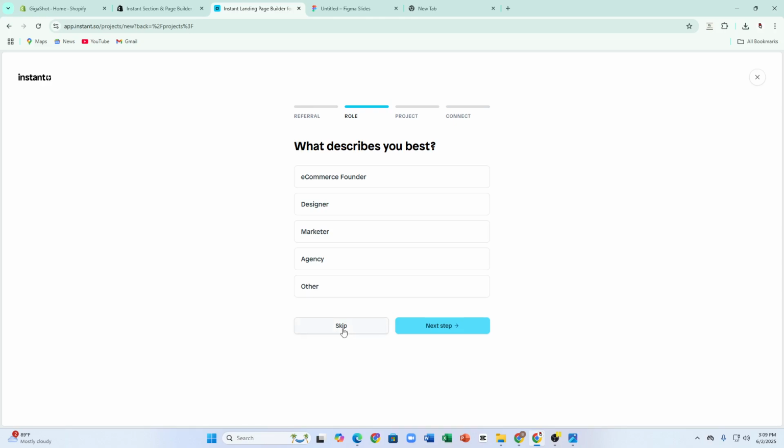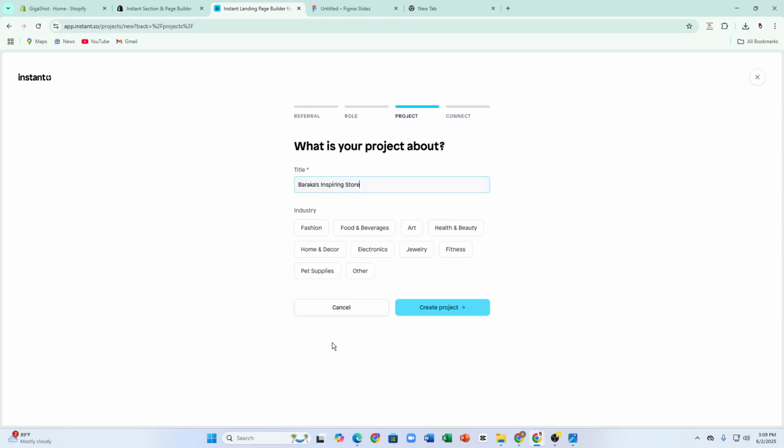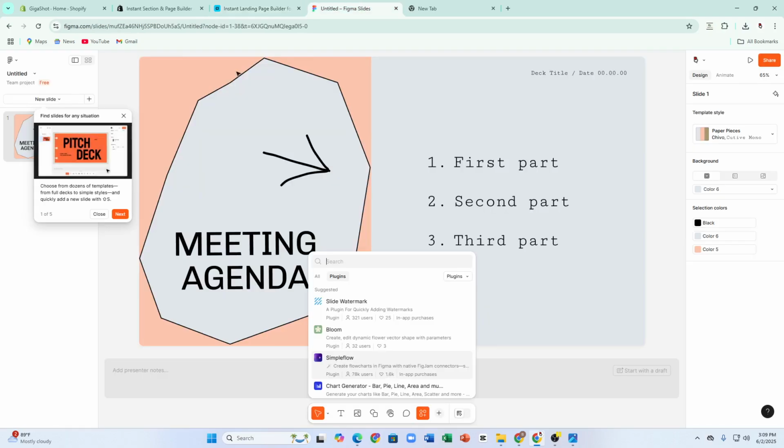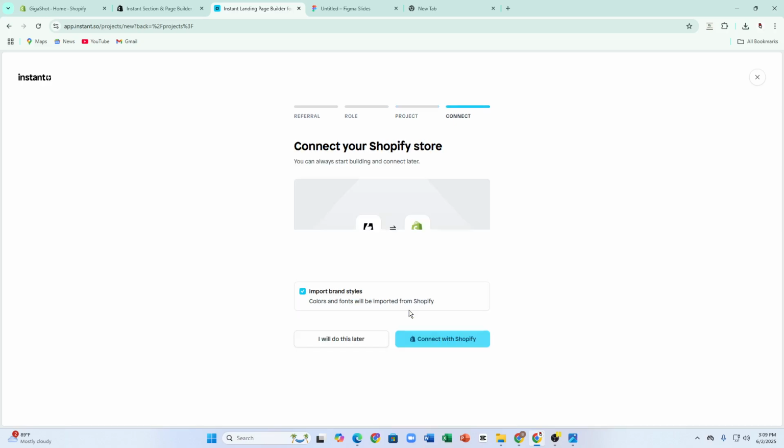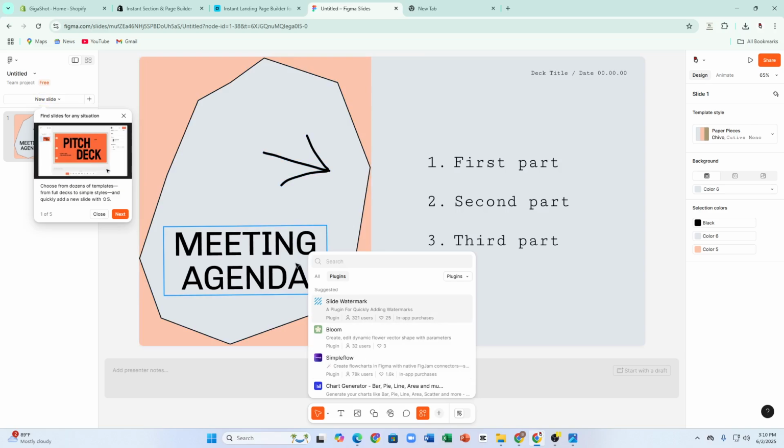Okay, let me show you. Let's skip these parts, and then you just have to write it over here. It's taking a lot of time. So you can connect it with Shopify from here, and you can also do this later. So I'm going to tap onto I'll do this later, and then I'm going to just copy the frame from here.